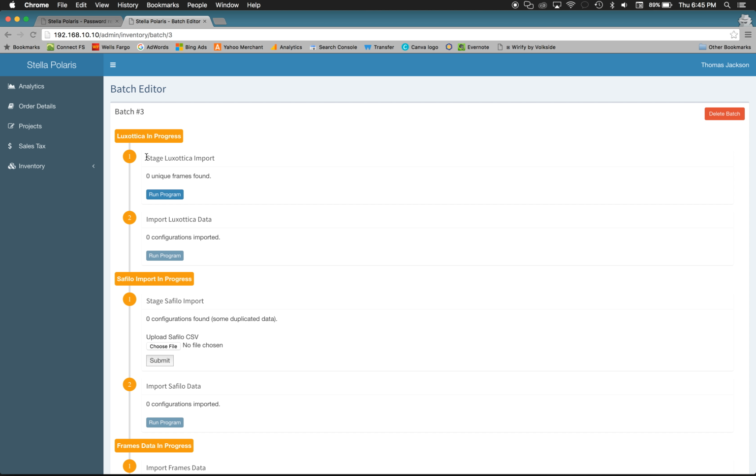The Luxottica section logs into a Luxottica business-to-business portal and uses a web scraper program to gather information about each frame, so the individual product and attributes, which includes sizes and colors. It also imports images. To run this program, you would have to first stage it and then import it. The stage process takes about 15 to 20 minutes, and the import process takes about 30 minutes to an hour. This runs asynchronously in the background as to not interrupt the user browsing around the Stella Polaris application.